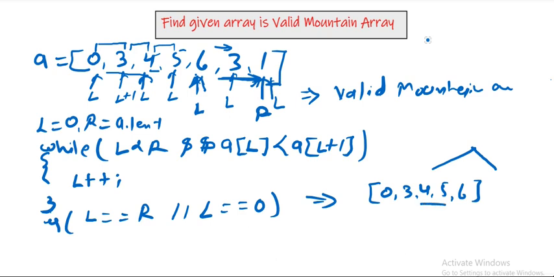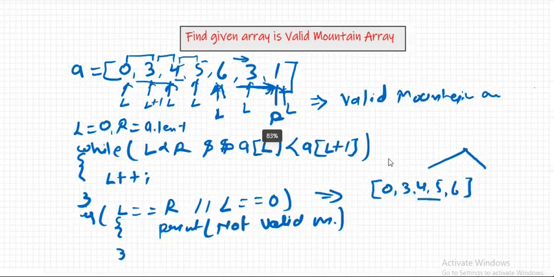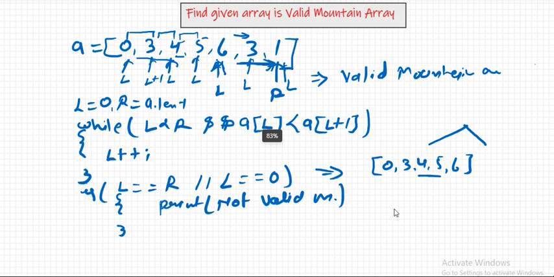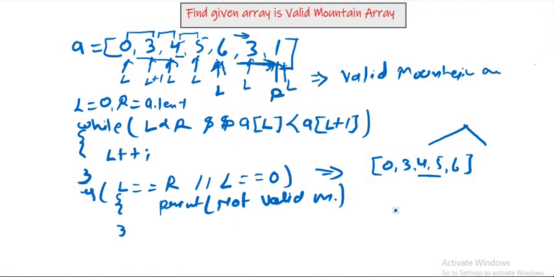So to cover this scenario, we have to validate this if condition also over here. So if the condition is true, then we will print that this is not a valid mountain. Okay, in the next steps, this loop is for increasing order, to check the increasing. Okay, this loop checks only whether the array is in increasing order.